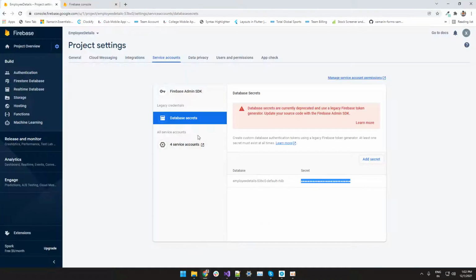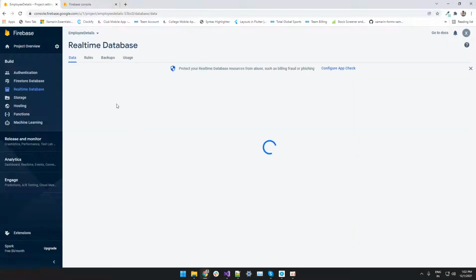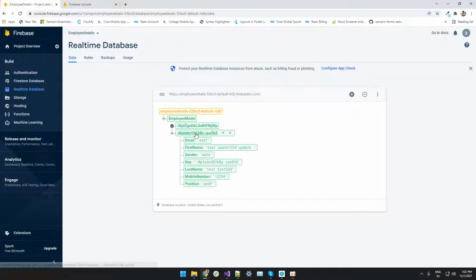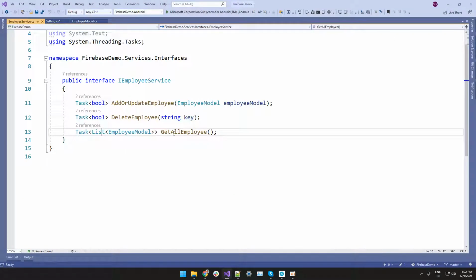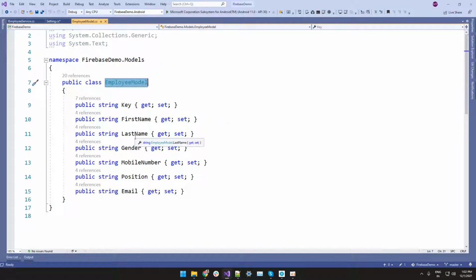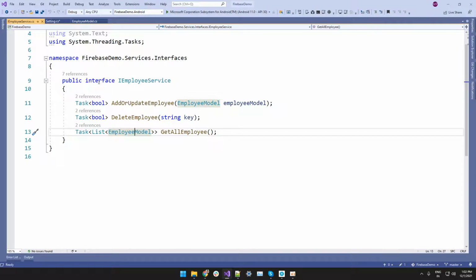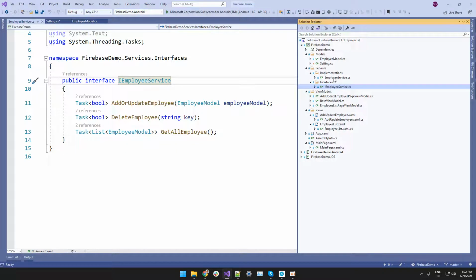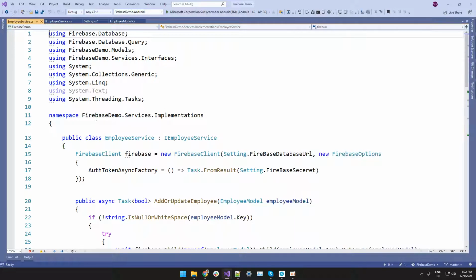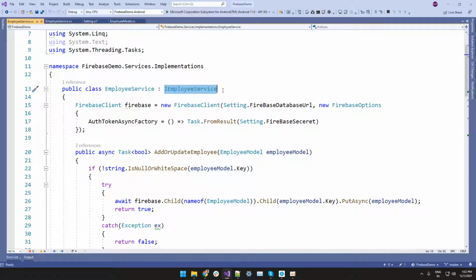Key means whatever key is available here on the employee model, and this will be the key. So whatever object I want to delete, I just need to pass the key. And another method is get all employees, so it's going to return all the employee type objects. Okay, so this is the interface, and for this interface I have created one class that is going to implement this IEmployeeService interface. So this is the employee service class, and it's going to inherit IEmployeeService.